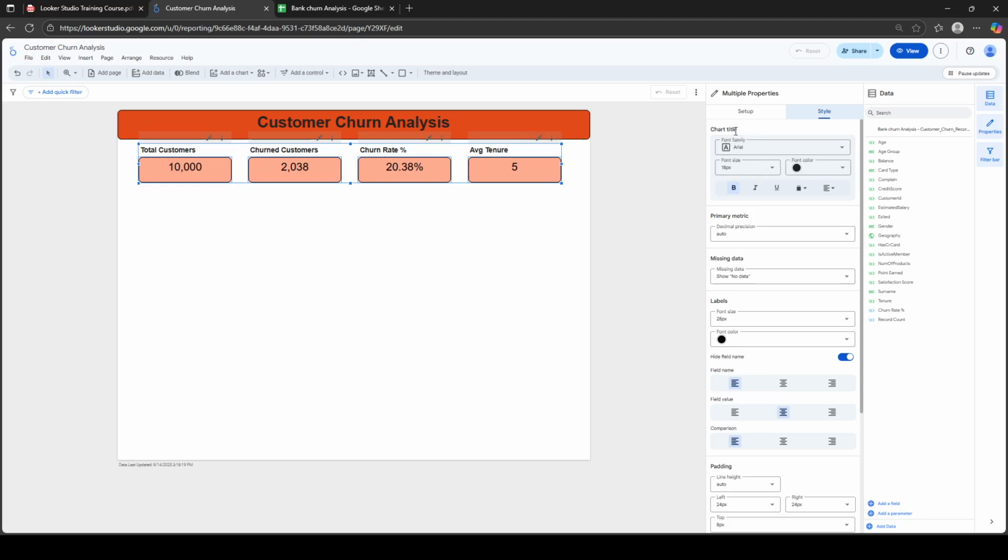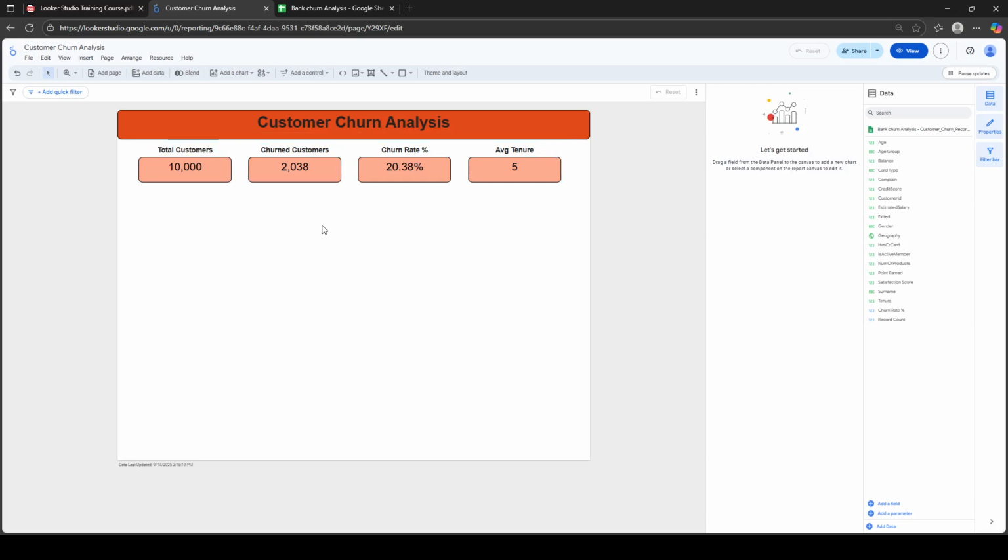So I'm going to the chart title and then I'm going to centralize it. You can see that has been applied to the whole scorecard. So it also kind of makes your work easy. Well, and that's it. We've created our scorecard. You can see our report is taking shape. So let's now add something else to our report.